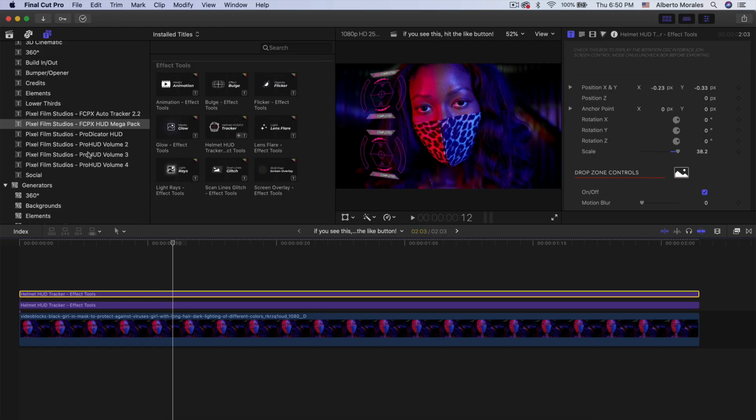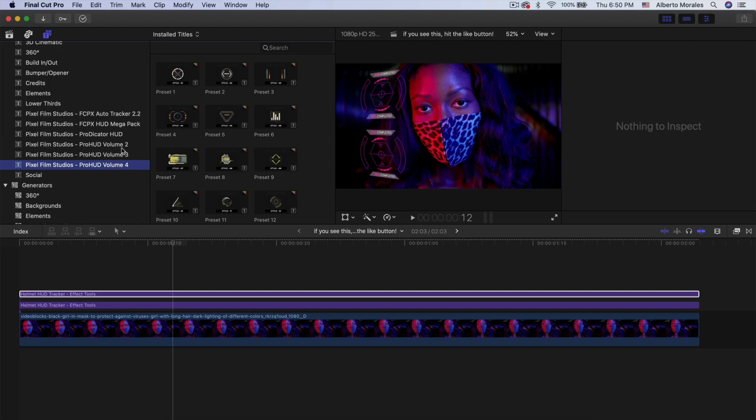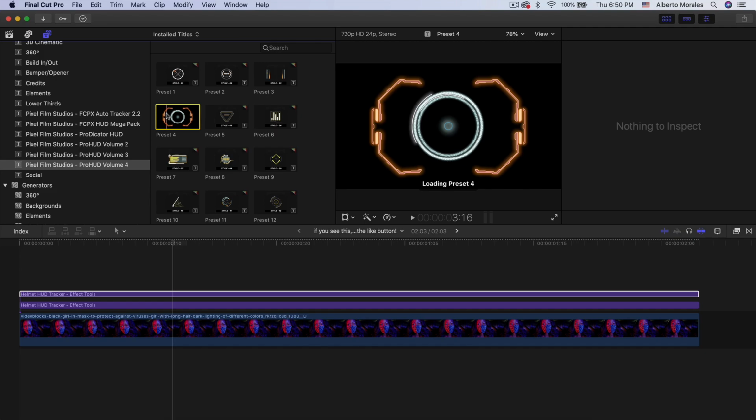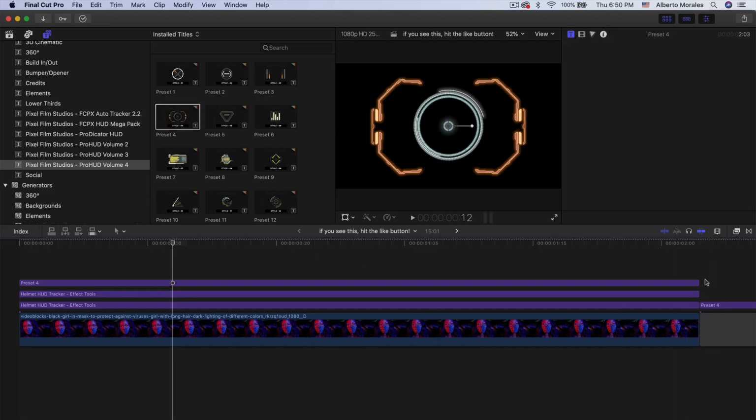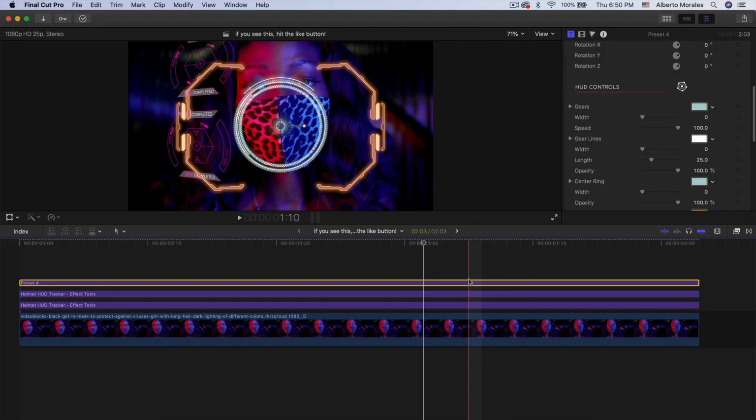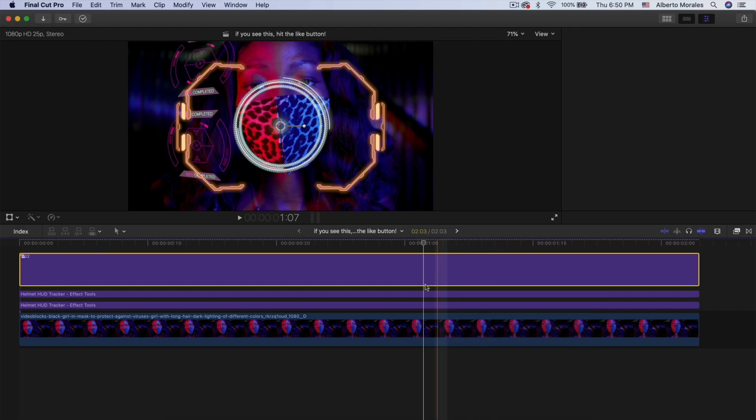So what we're going to do is go back to the HUD volume between 2 and 4, whatever element you want, doesn't really matter. I'm going to add this one here. This one looks pretty cool. Again, just do the same thing, rinse and repeat. Again, right click, create a grouped clip. I'm going to name this 02.